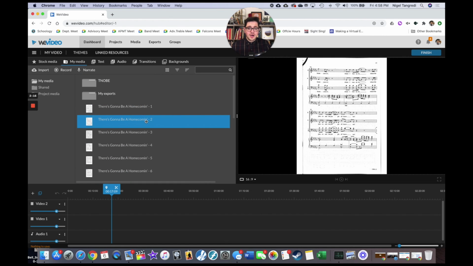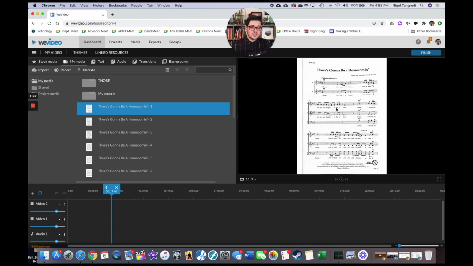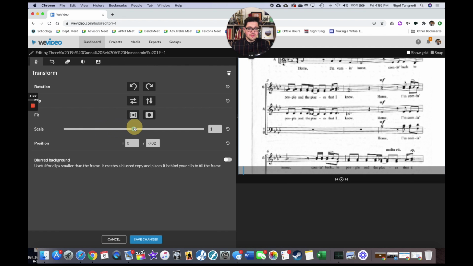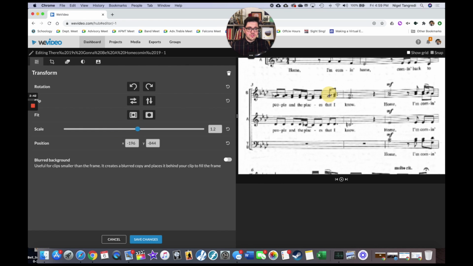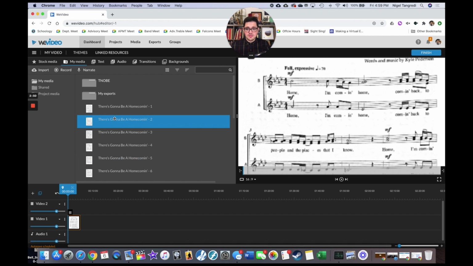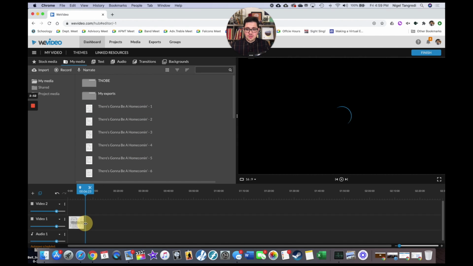That works. But if you look, this page has 3 systems of music. So I'm going to have to bring this page down 3 times. So I'm going to do 2 full pages of music for you to start off with. I'm going to bring this onto video 1, and then I'm going to double click on the page itself. And I'm going to scale, zoom in to where I need it, where it's almost filling the page, and then I'm going to bring it down. And I'm going to keep the music close to the top, so I'm going to add my conducting track right below it. Save changes.